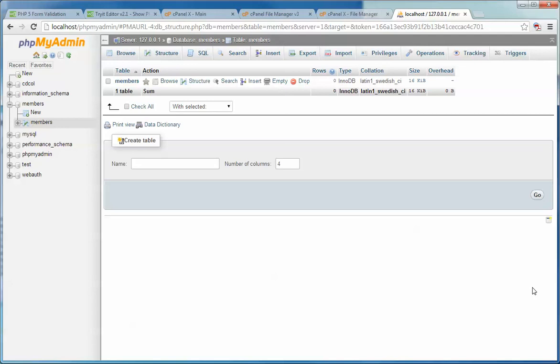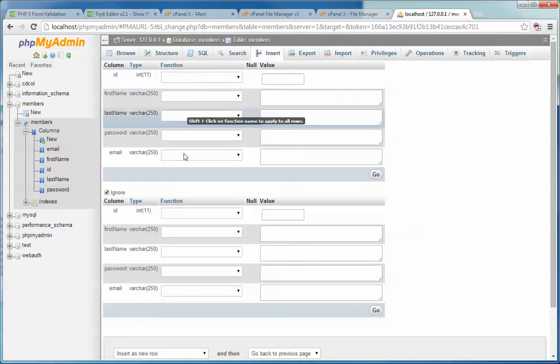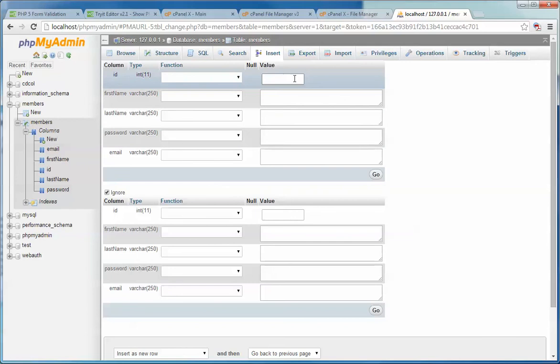Okay, so now I've got my members table here. If I expand on it and look at the columns, I can see that it's got email, first name, ID, last name, password. Now I'm just going to enter some data in there so I can work with it. And to do that, I've got this Insert tab over here. So this Insert tab, I click on that, and it allows me to put in 2 rows at one time. I can leave the ID blank because that's going to be auto increment.